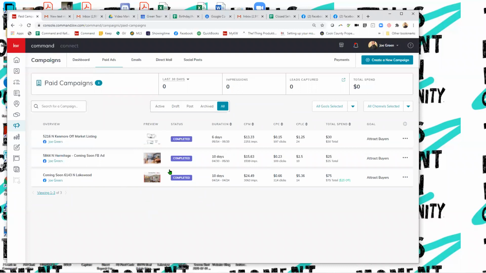All right, so you can see my dashboard here. I've done a couple of campaigns. You see one that's coming soon, off market, and they're also coming soon or off market listings. So off market would be like PLNs. These are PLN type listings. And on the dashboard, you can see that they've already been completed, how long they ran, how much I spent on them, how many leads I got for each one.